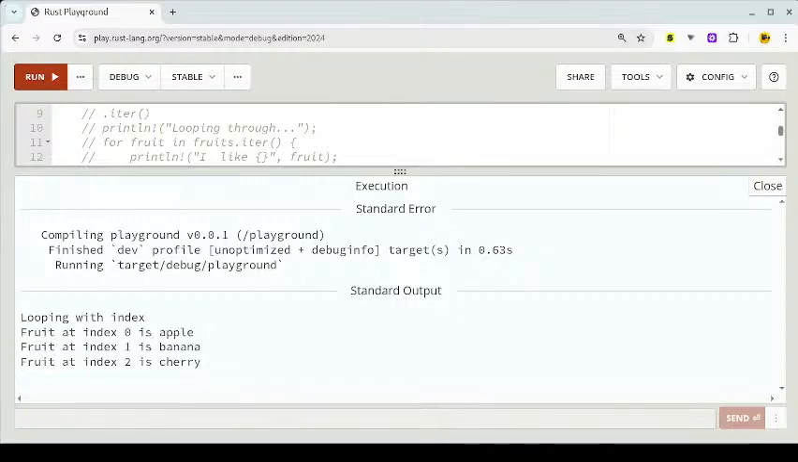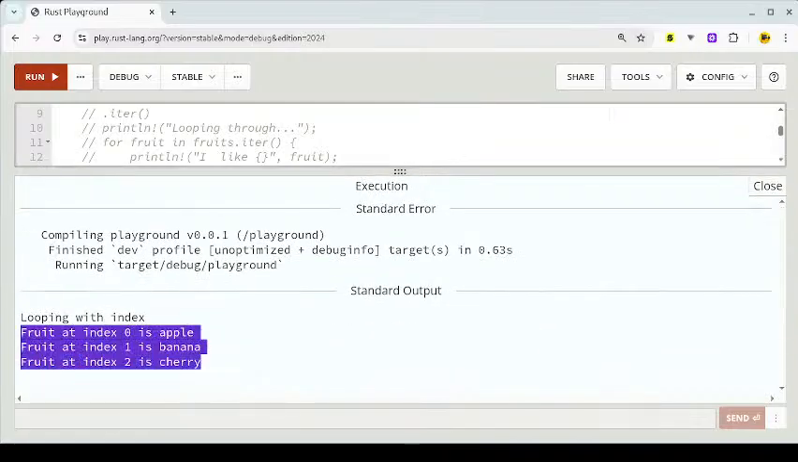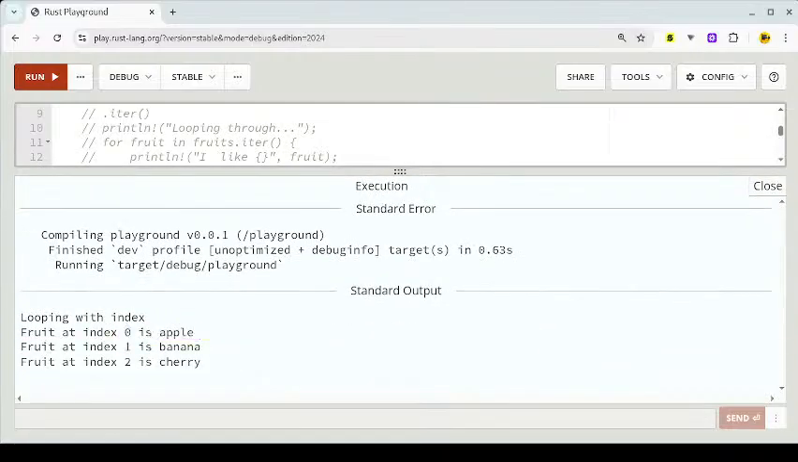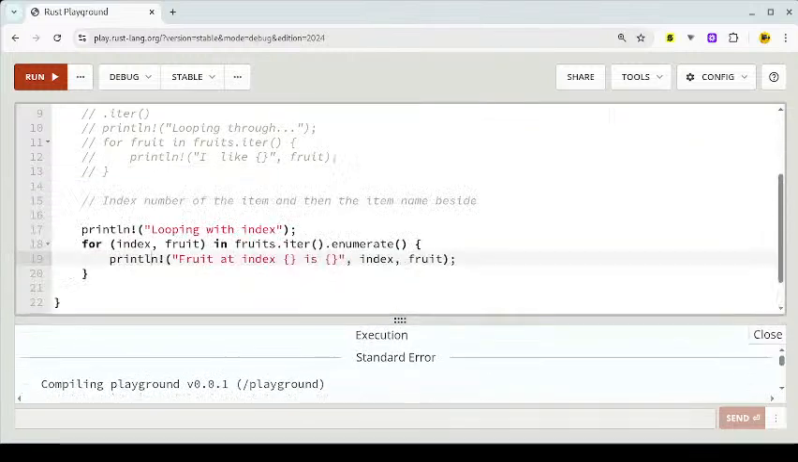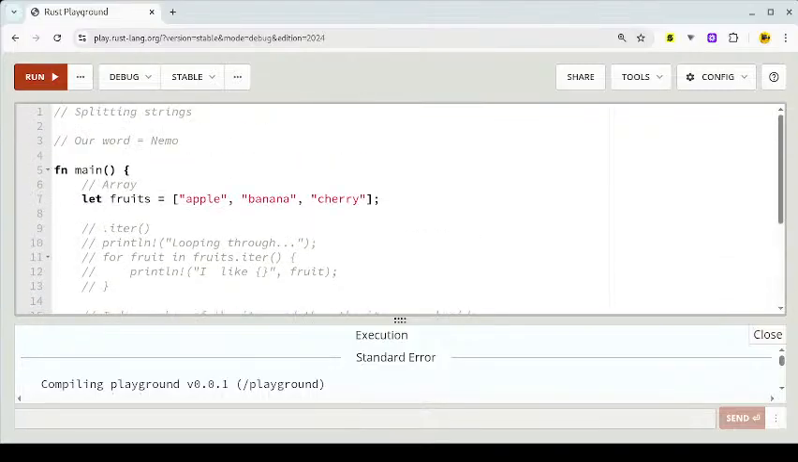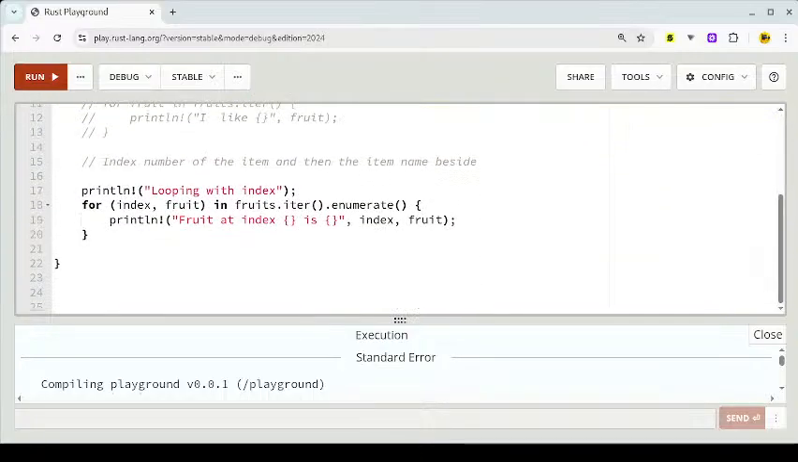But what if we want this index 0 to start with 1? Apple to have an index number of 1 when printing. We don't actually have the capacity to make this start as 1, but we can print it to have it as 1. How can we do it? The simplest way is to add 1 to the index number. Let's add plus 1 here. Now let's run and see.